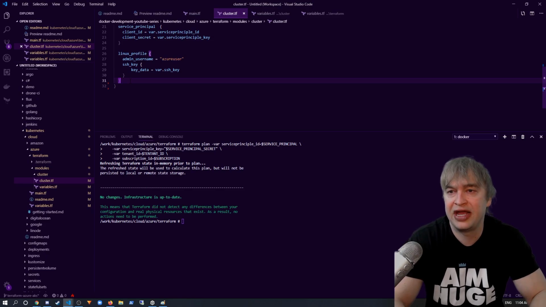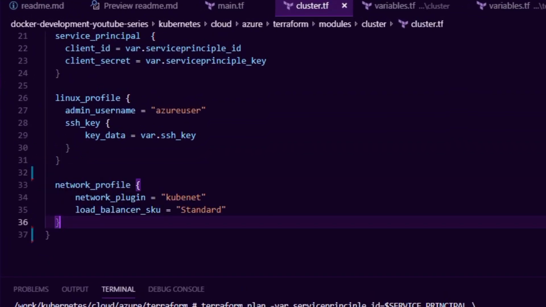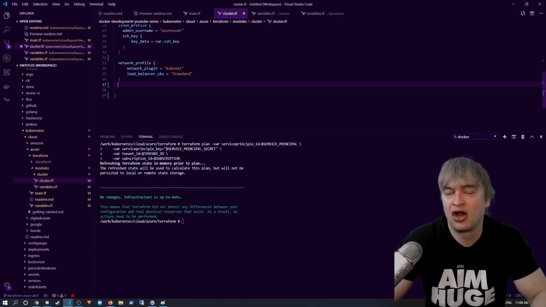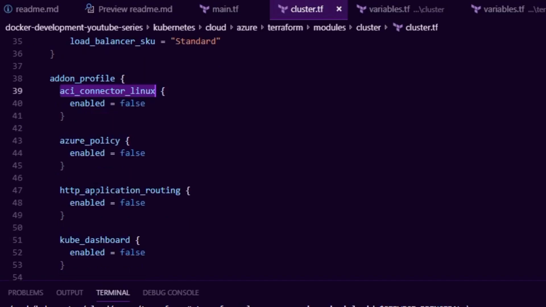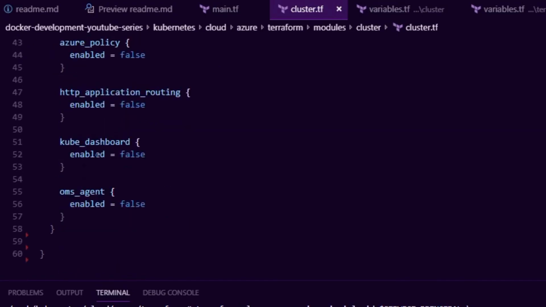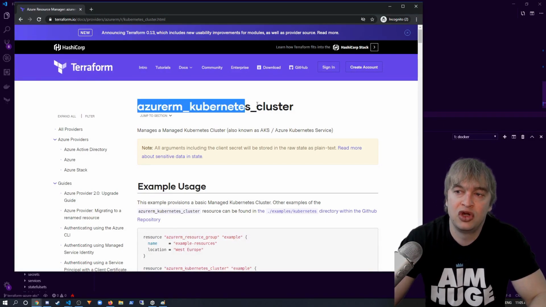Then I also want to create a network profile. So below the Linux profile, I'm going to create a network profile, and this will tell AKS what network plugins to use. So I'm just going to use the default kubenet, and I'm going to use a standard load balancer. Now the next block I'm going to add is just a bunch of add-ons in the add-on profile that I want to disable. The ACI connector, I want to disable that. I want to disable Azure policy, disable all these features such as the dashboard and the OMS agent. Now if I go back to the Terraform documentation, you can see that they have Azure RM Kubernetes cluster.